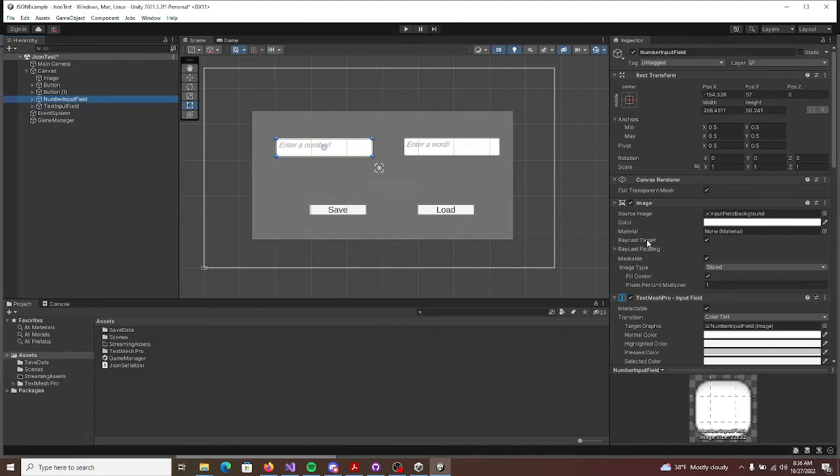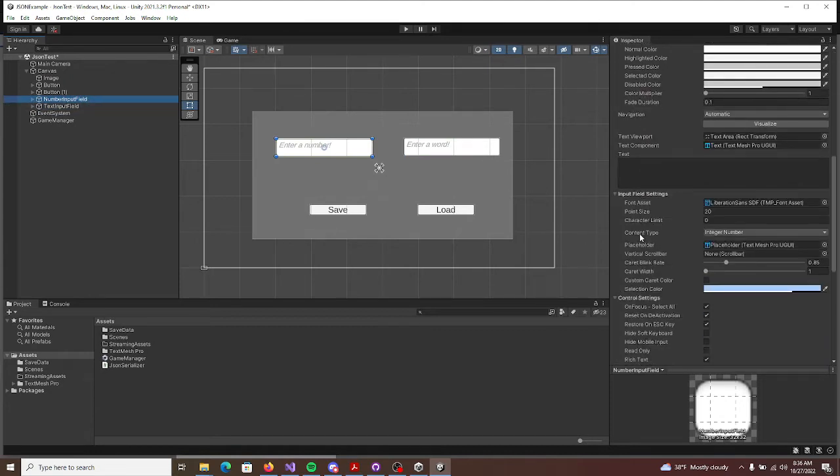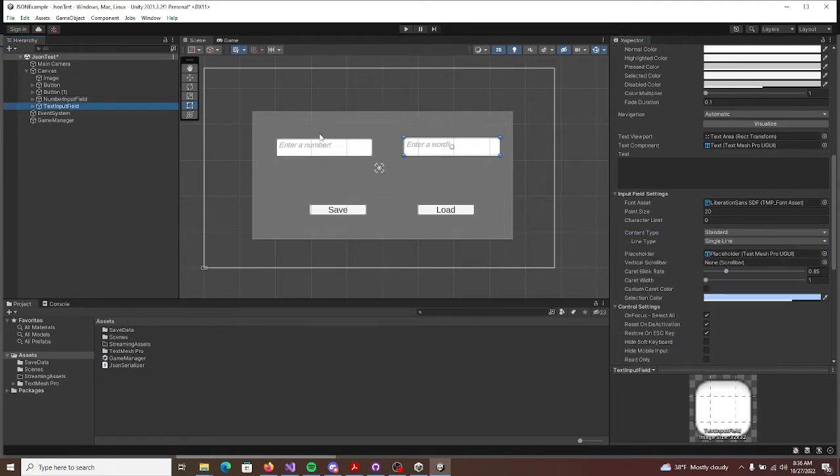Now, going into the input fields, you will want to make one of them only take integer numbers. Okay, it's very, very important, or else you're going to start having some errors. So here's my input field. I went over here and I switched it from standard to integer number. Okay, the other one you don't have to do anything to. Standard is fine.